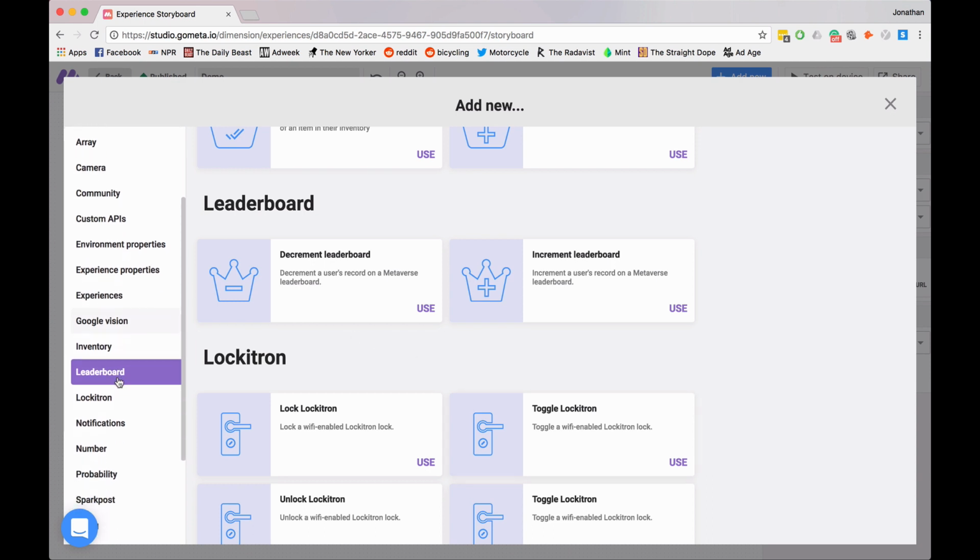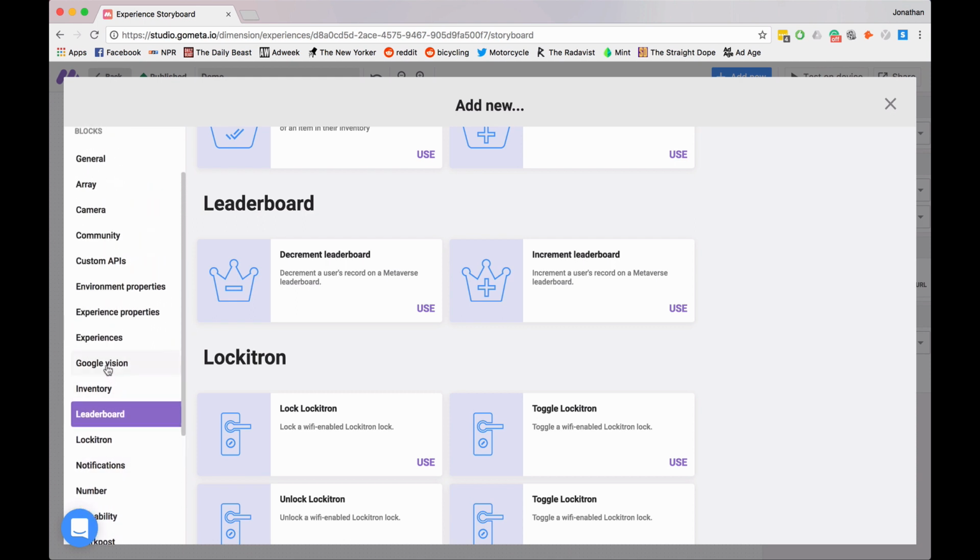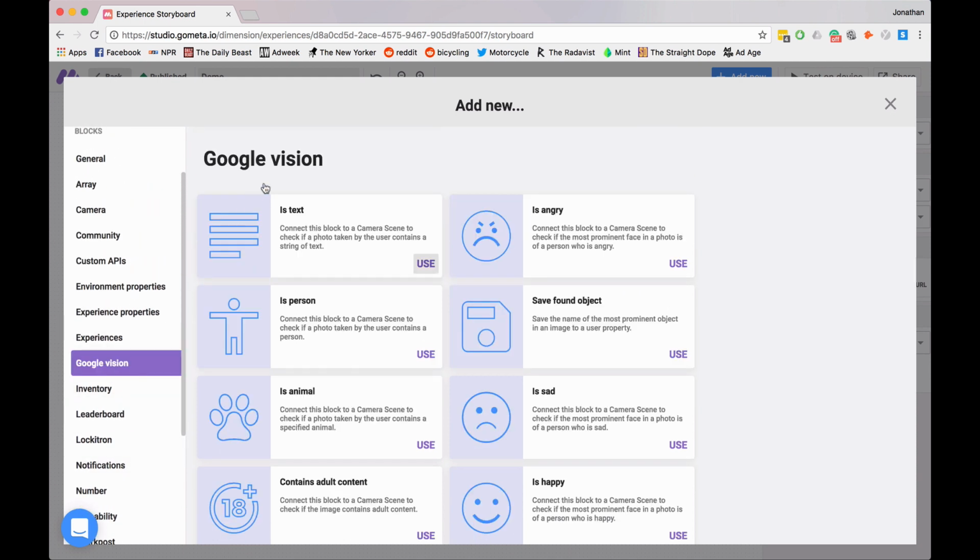Now I'm not going to go over all of these blocks right now. The block we're going to be using is part of Google Vision, and this is what's known as the Google Vision API. What these blocks essentially do is they check for emotions or objects in an image. So when we take an image, take a photo, that image is uploaded to Google, and Google will check for various things.